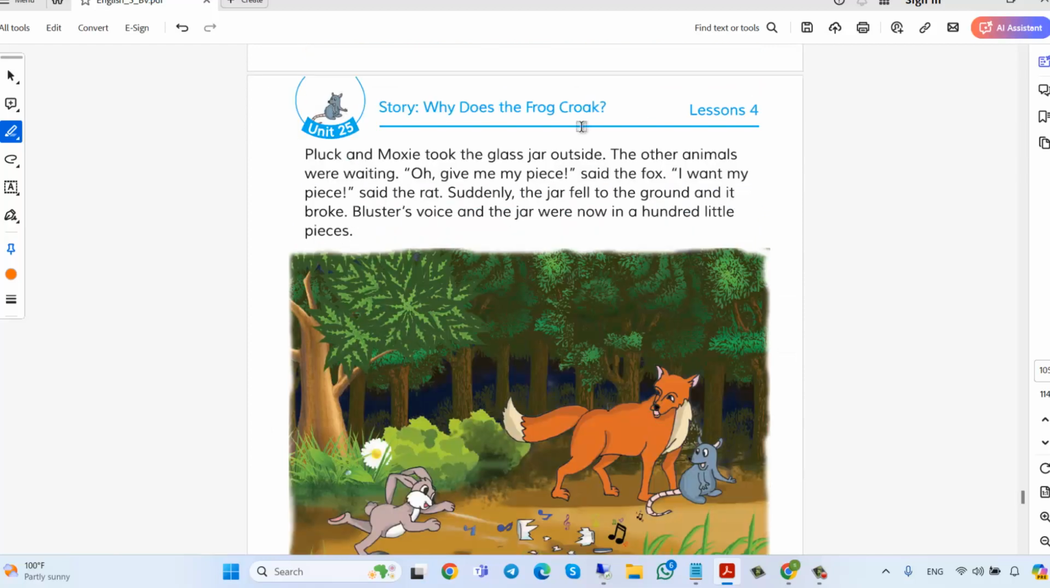Why does the frog croak? Okay, Plug and Moxie took the glass jar outside. Okay, what's the correct pronunciation? Moxie. Took the glass jar outside.